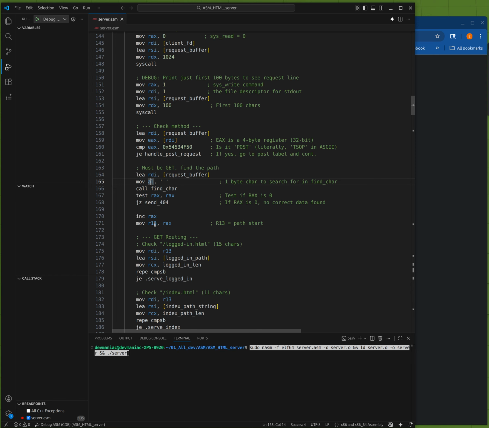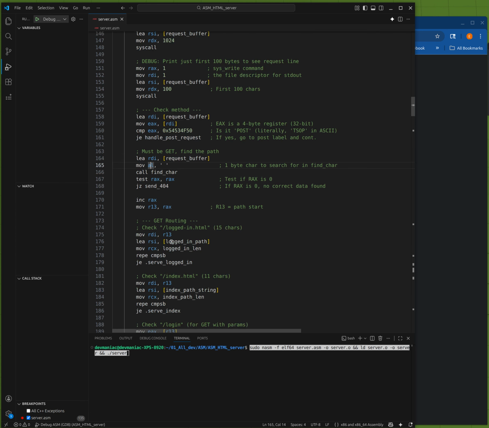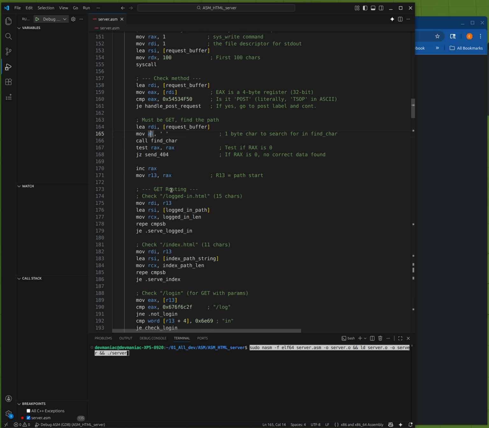R13 is a register we can use without worrying about the system overwriting it, because RAX constantly gets overwritten. So we got it there. It's a placeholder. We know it's there. We know what the path is or where it starts. Then we start looking at, well, what is it we're getting.